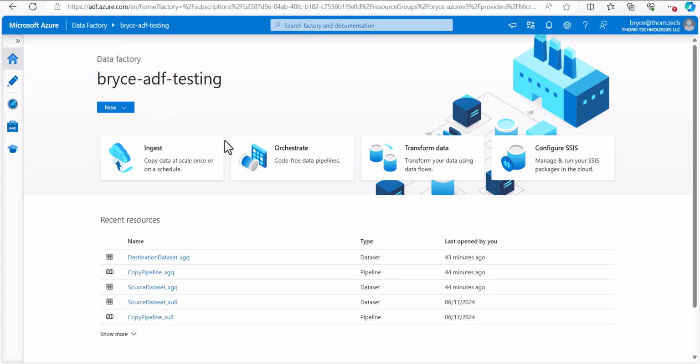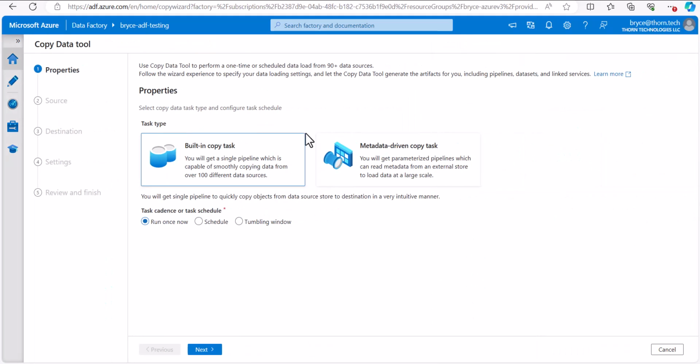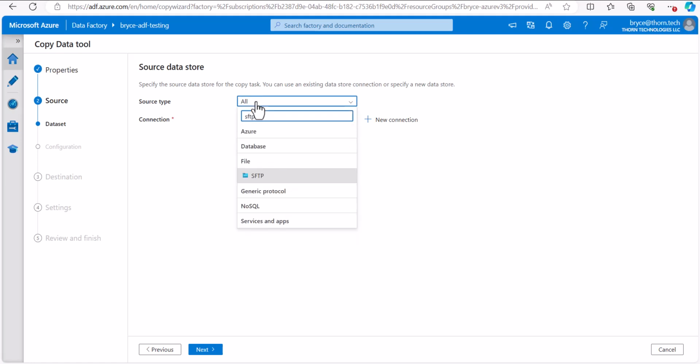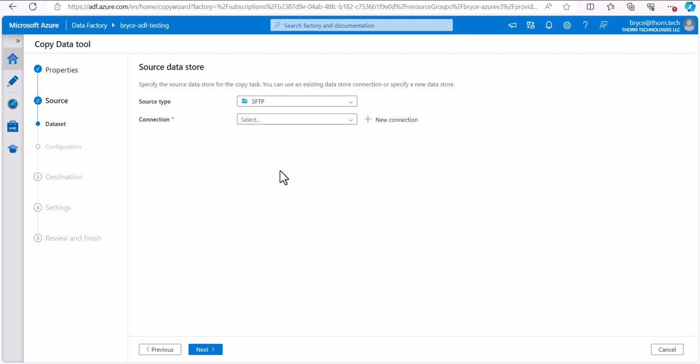To begin the process of connecting to our SFTP server, in our Data Factory on the home page, I'm going to select Ingest. On the Properties tab, I'm going to keep the default values of the built-in copy task and the run once now for the task cadence, and then I'm going to click Next to configure the source. Since we want to connect to our SFTP server, under the source type, search for SFTP and select the value. Then, under the connection, we're going to create a new connection.